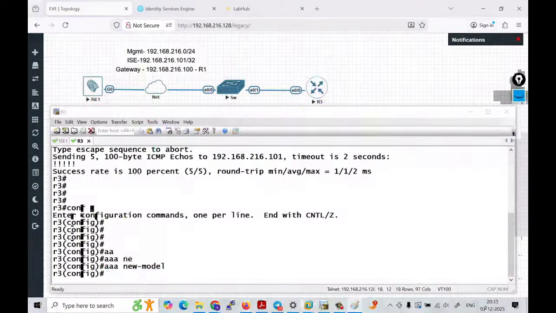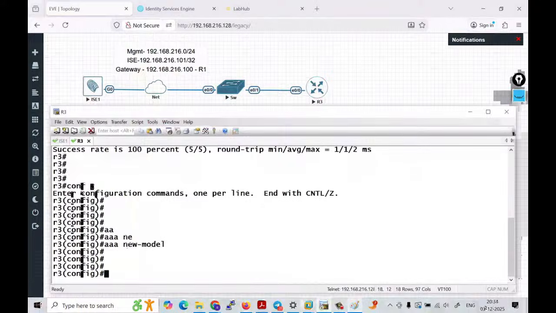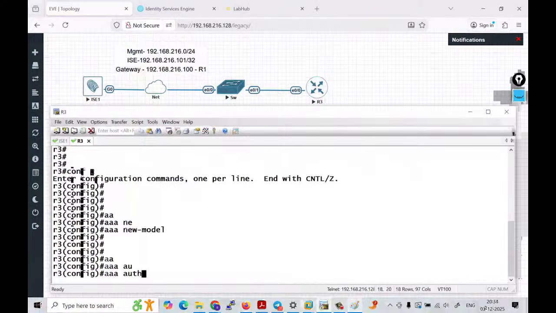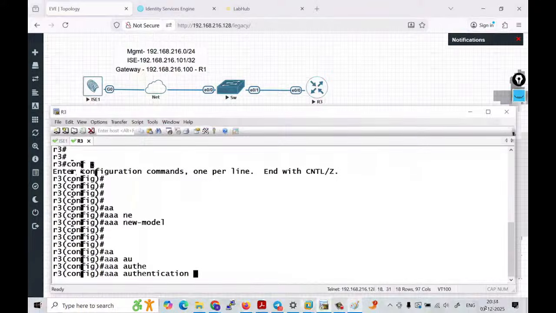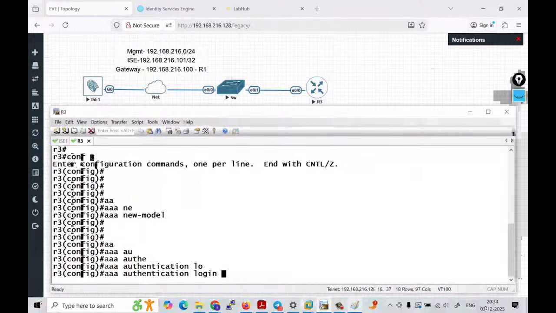Okay. So the first rule I am going to create is for line console: aaa authentication login. Like I am giving for console, so I am just giving here the name no-auth, okay, and giving none.